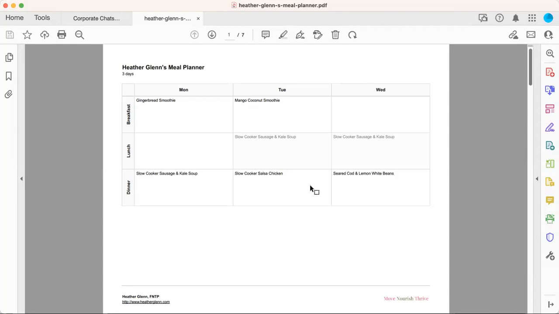Okay, so that is how to use the planner software. Feel free to reach out to me if you have any questions at all. If you get stuck trying to utilize this planner, I am here to help you. And I would love for you to tell me, once you've started eating some of the recipes, which are your favorites. I always love to hear what my clients' favorite recipes are.